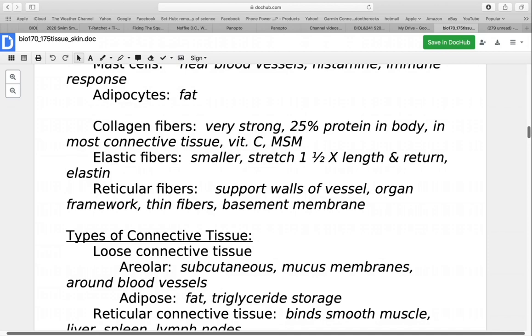So MSM is a nutrient that provides a source of sulfur that can be helpful for people with musculoskeletal injuries. It's not something that a person who has sulfur sensitivities would want to take. However, for most people it is relatively safe and helps in rebuilding those collagen fibers.